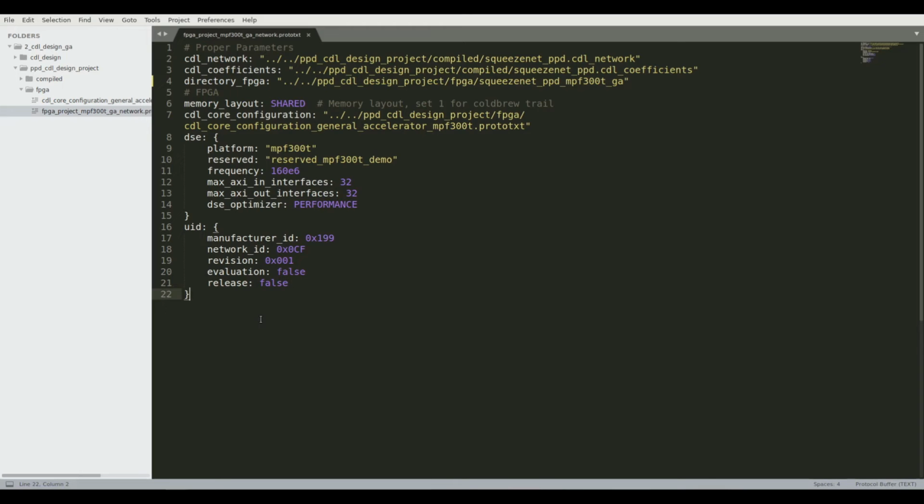Okay, so in this demo I'll show you the CDL General Accelerator, the flow to get a network on the CDL General Accelerator. We'll be targeting a general accelerator based on the MPF300T platform. So this is a much bigger FPGA from Microsemi. It's a PolarFire FPGA. We have the CDL core available on this FPGA in the general accelerator configuration.